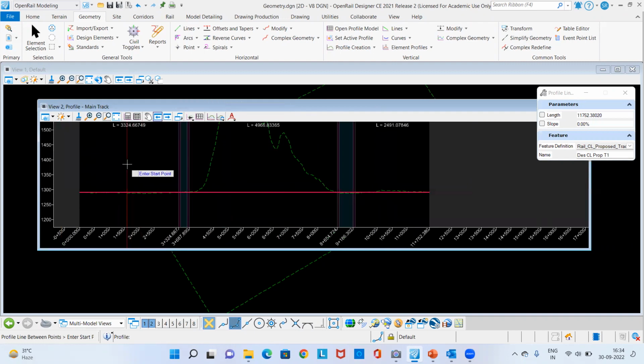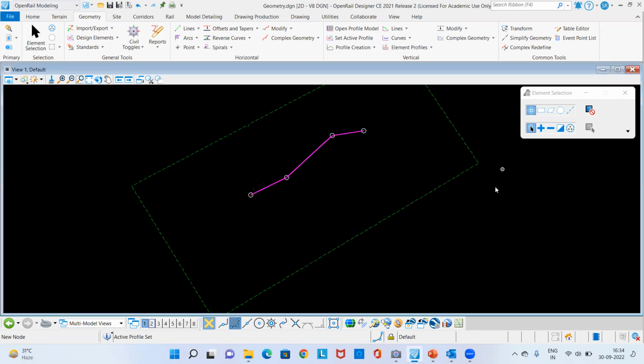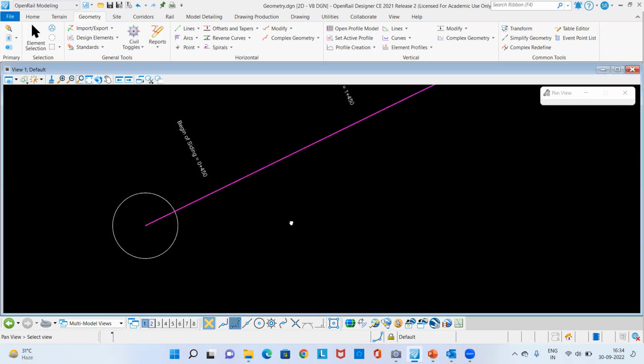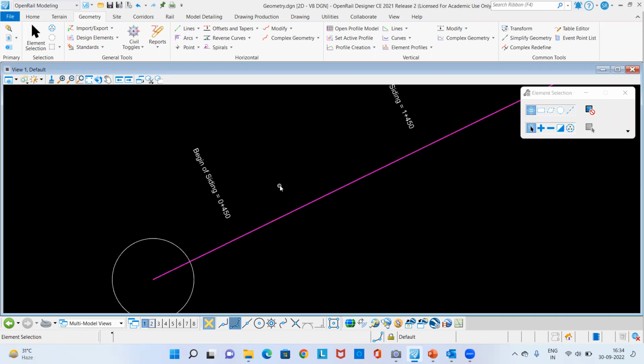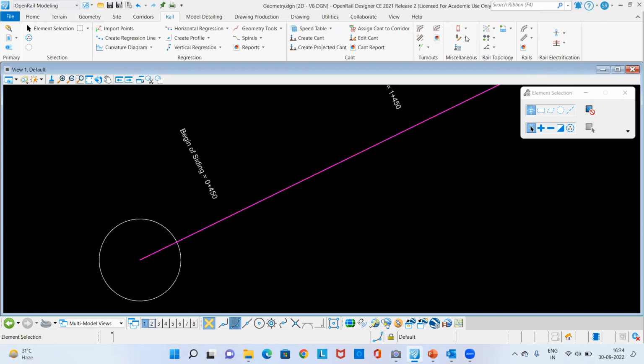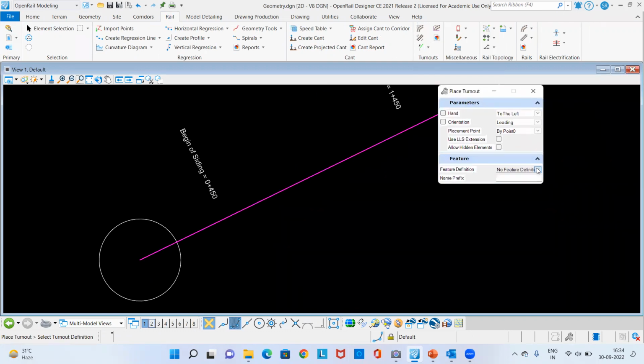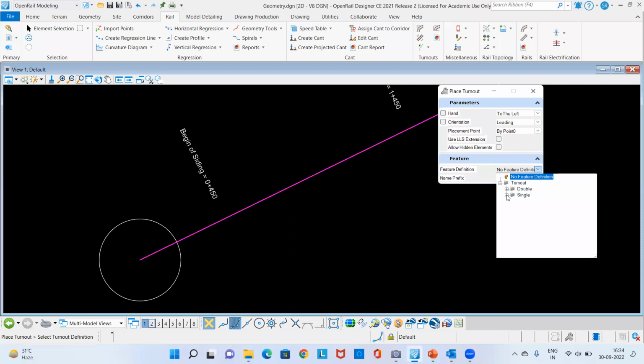So right click, select and set this as active file. Okay, so this is done. Now let's create turnouts for the siding. So go to rail and we have these tools: place crossing, place turnout. So the feature definition for the turnout geometry is created.